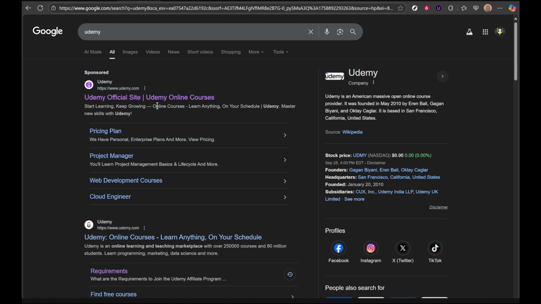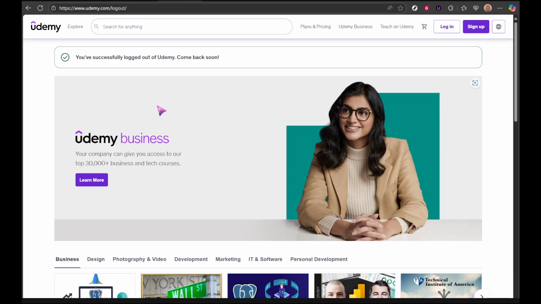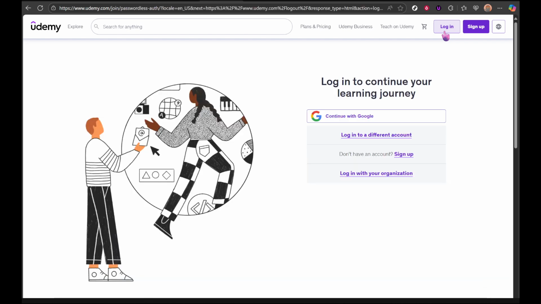Now, from the homepage, you'll notice various options, but for our purposes today, find and select the Login button. It's typically located at the top right corner of the screen. If you're not logged in already, you'll need to do this to access all of Udemy's services. If you prefer a quicker way to log in, consider using Continue with Google. This option will allow you to log in seamlessly if you are already signed into your Google account.